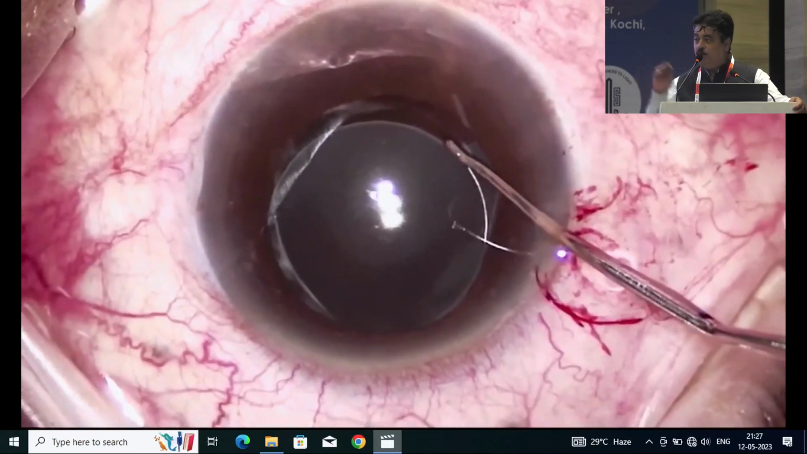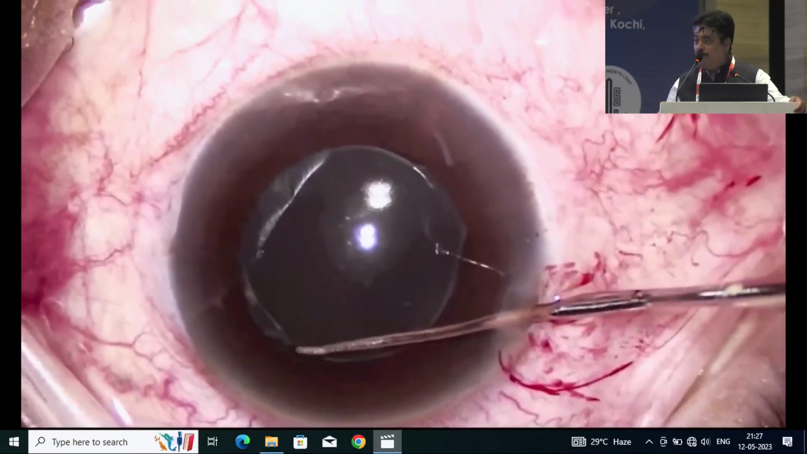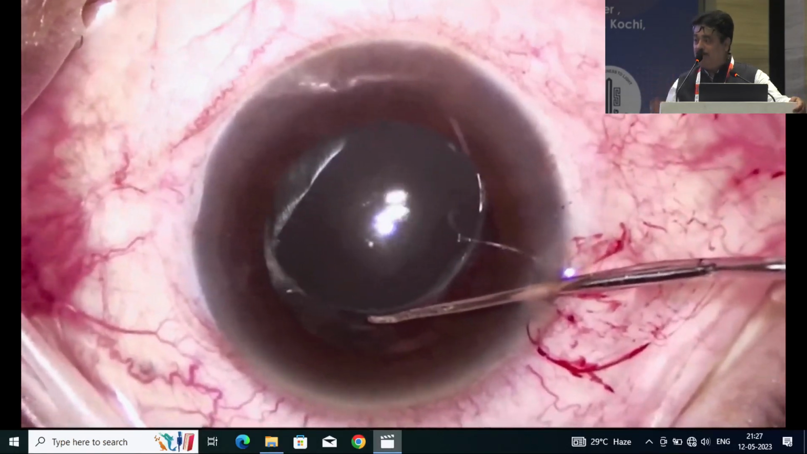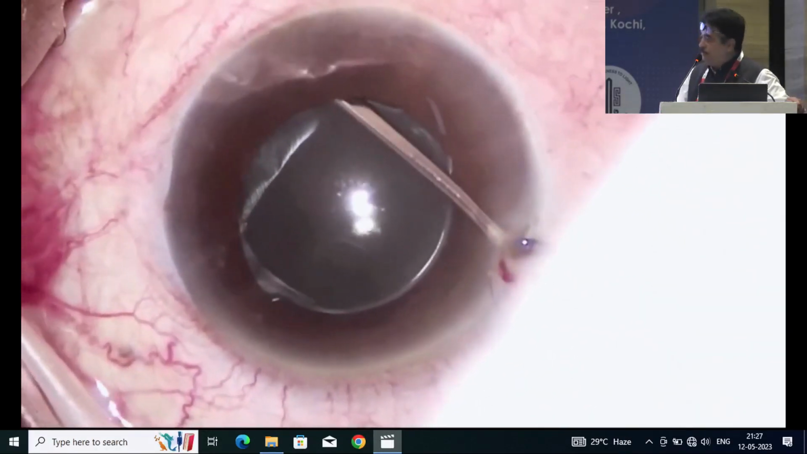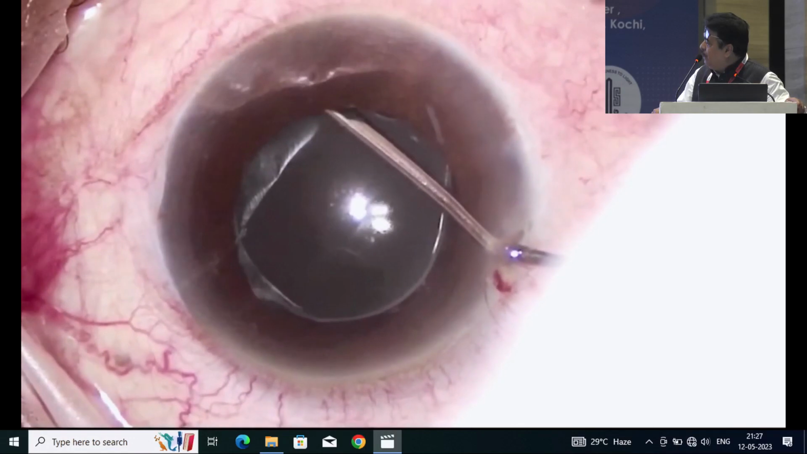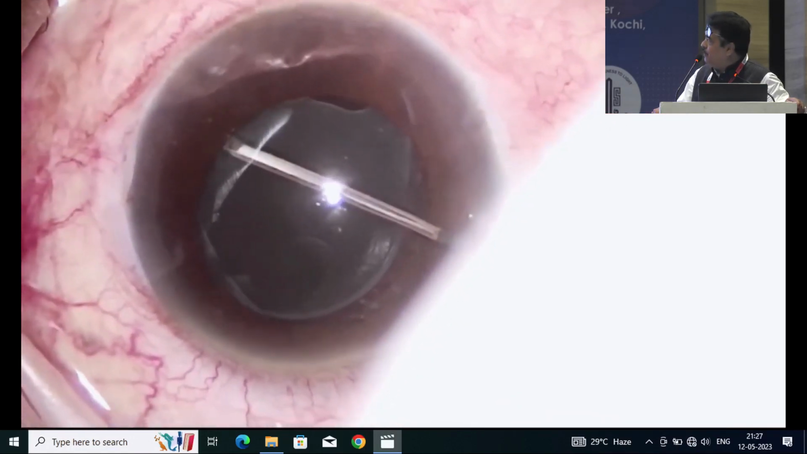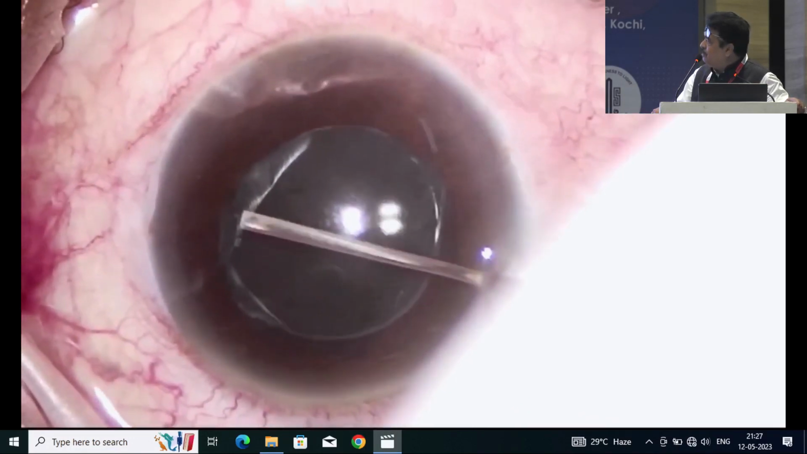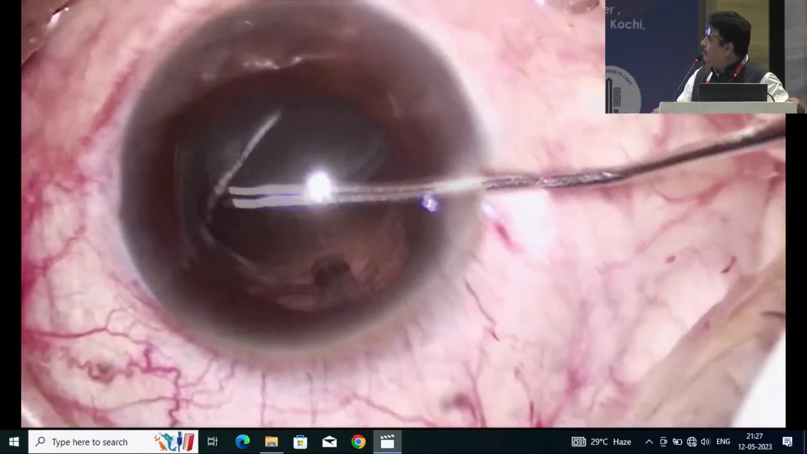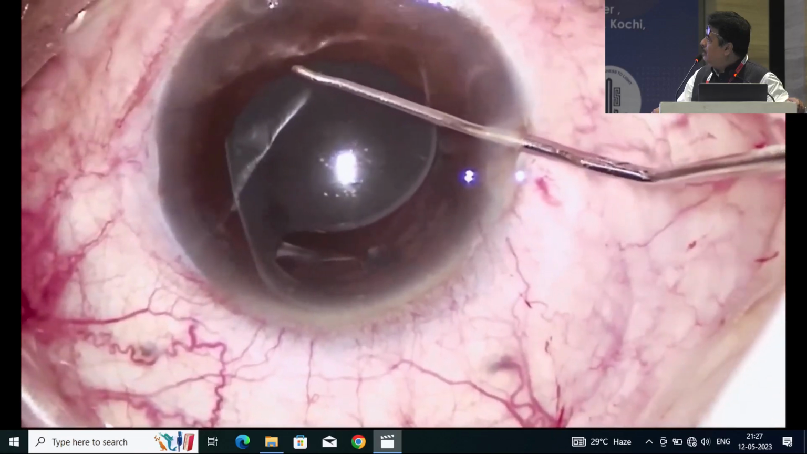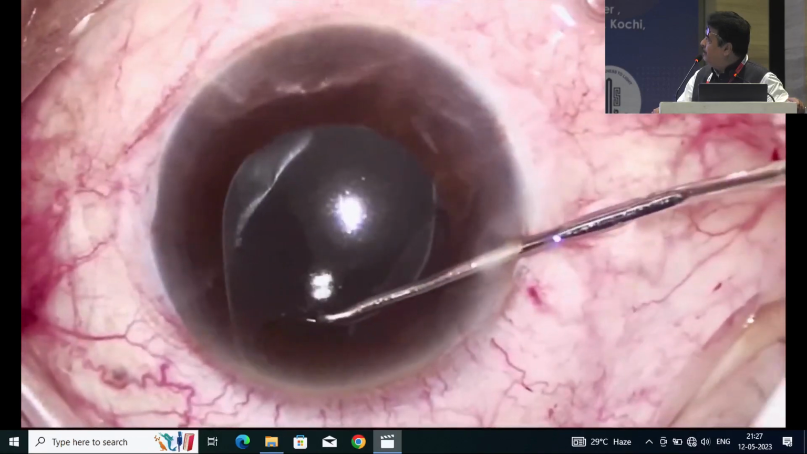In this case, we were confident because the patient already did not have vision. In the first case, the patient was having 6/6 vision, so we were slightly worried during the removal. A lot of adhesions are there. So we have to be very cautious and very patient in these cases. Just inject viscoelastic behind the iris, below the lens, above the lens, and try to pull out the lens.